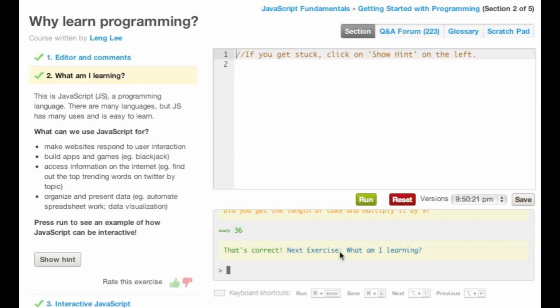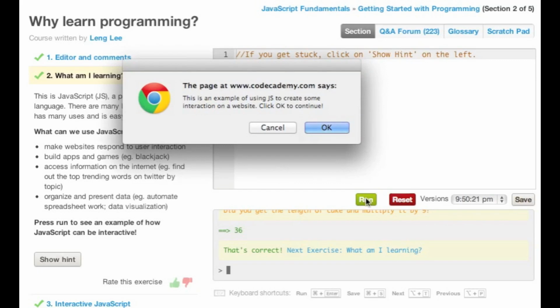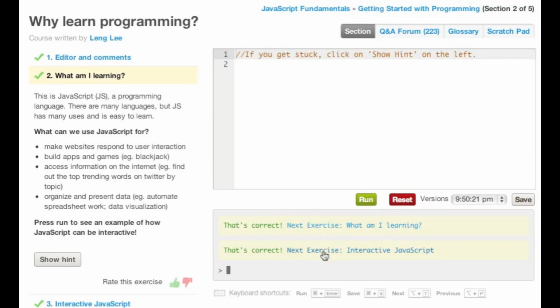Okay. So now Codecademy is explaining to you that JavaScript is a very useful language in terms of interaction. It can prompt us for certain information to allow the website to function as it is supposed to. In this case, we're just going to hit run, and here's an example of JavaScript coming forward and saying, are you sure about this? This is just a confirmation, just an example. So we hit click, and we now pass to the next section, interactive JavaScript.